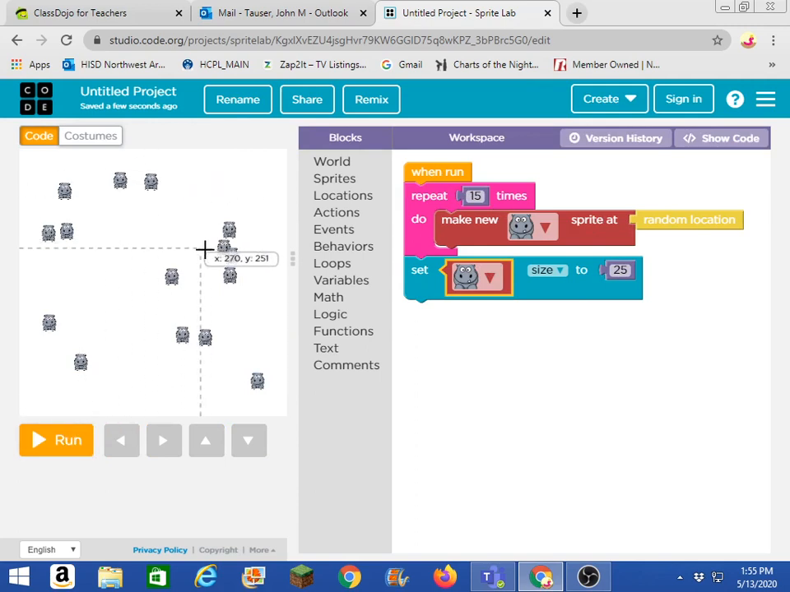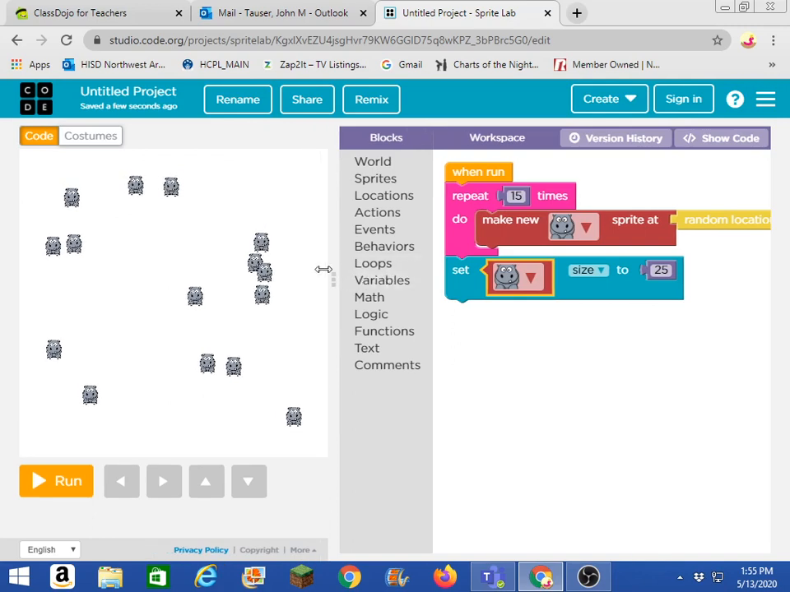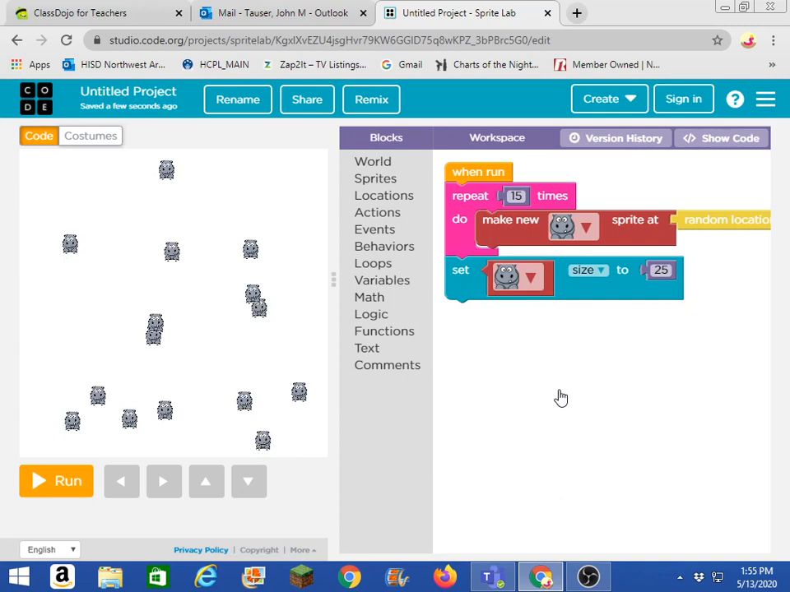See, now I got the size here, right? And that's a pretty good size. And when you open it up, I think that's a good size for how I want it. If you're making a game and you want them to be a little bigger, that's fine. If you want to make it smaller, that's great too.